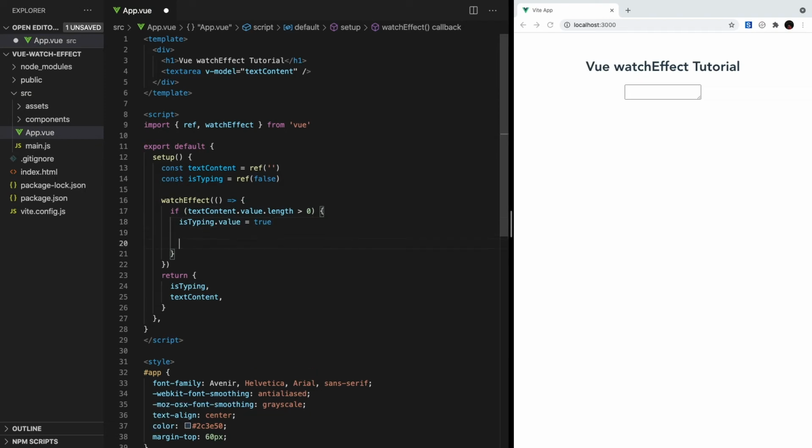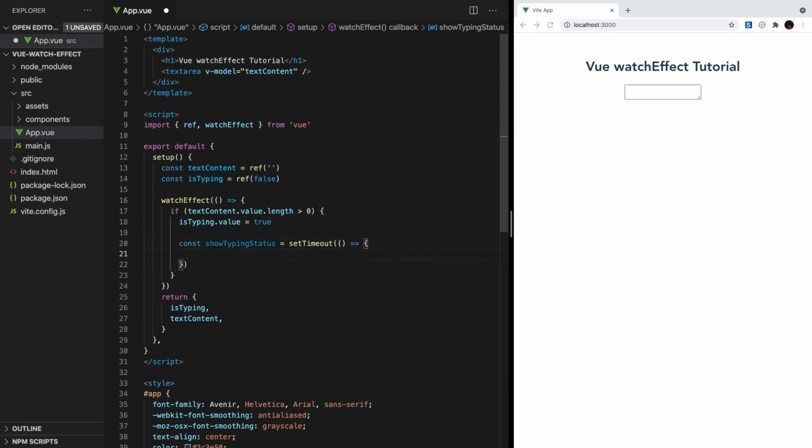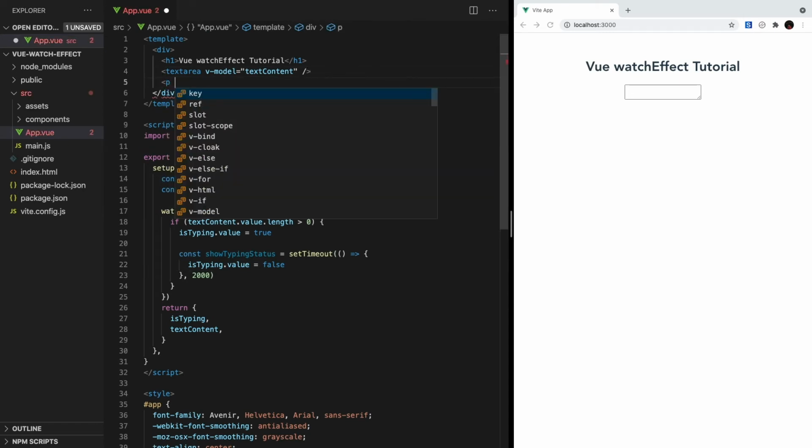So after we set isTyping to true, let's say const showTypingStatus equals setTimeout, and it takes 2 arguments. The first is a method, so let's make that set isTyping to false. The second argument is how long we want to wait before running this method. So let's set that to 2000 milliseconds or 2 seconds. The last thing we have to do is actually display a message.